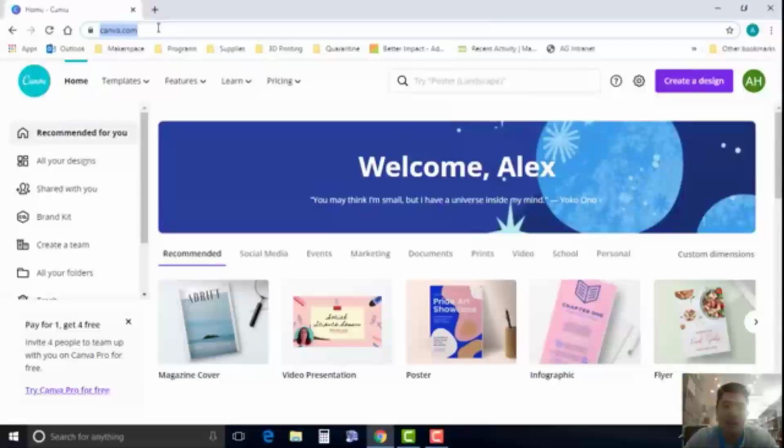So, okay, let's just get to it. I'm going to show you right here. If you type in Canva.com, it will ask you to sign in or sign up. If you're making your own account, you just need your email and you'll be able to see this interface. After you've done that, you'll see this.